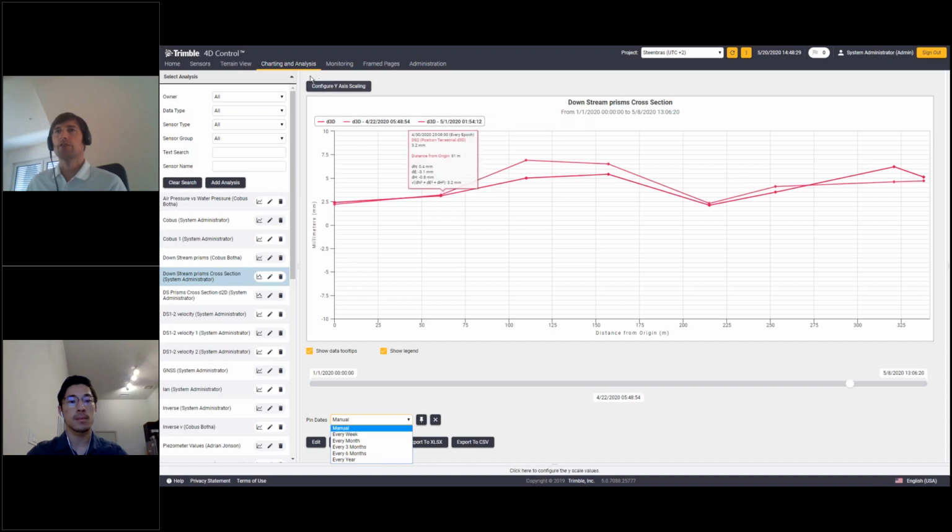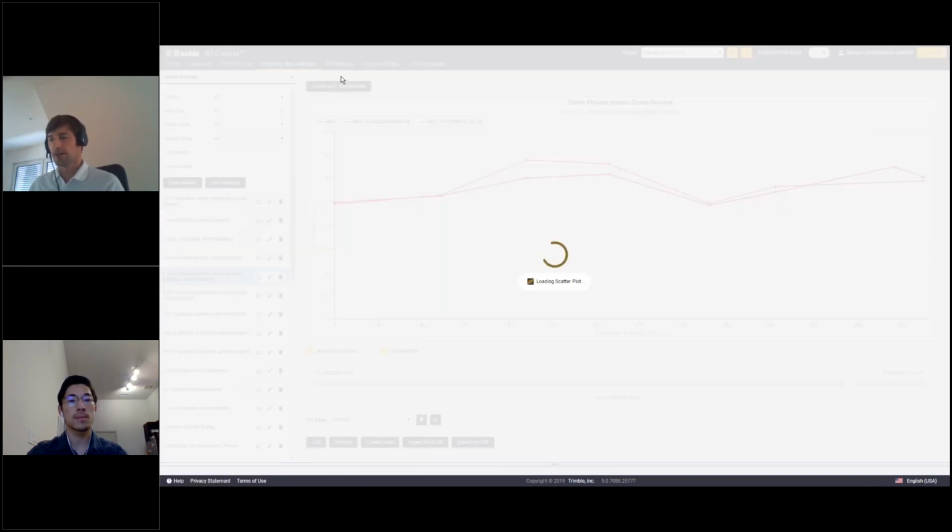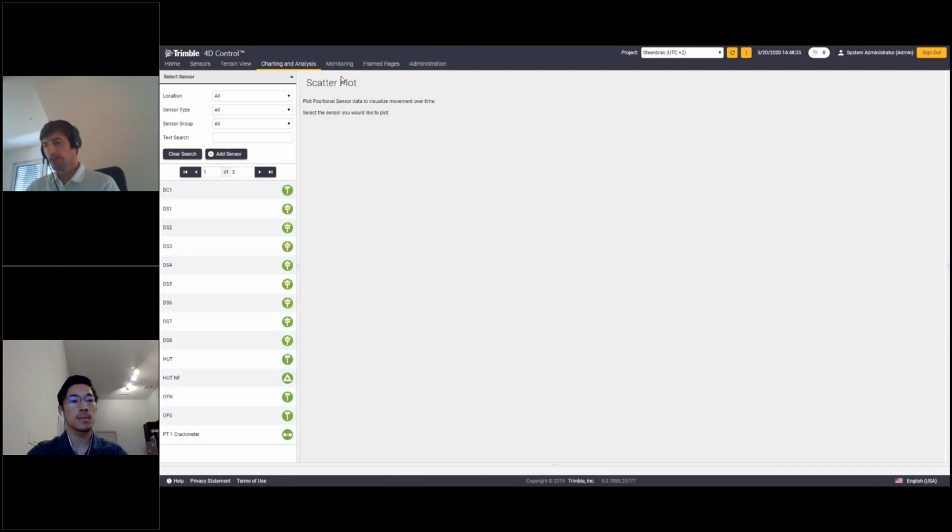Yeah. What else can you do? So if you look up here, there is a scatterplot. Scatterplot is another possibility of T4D to analyze data and to visualize changes in positional observations.